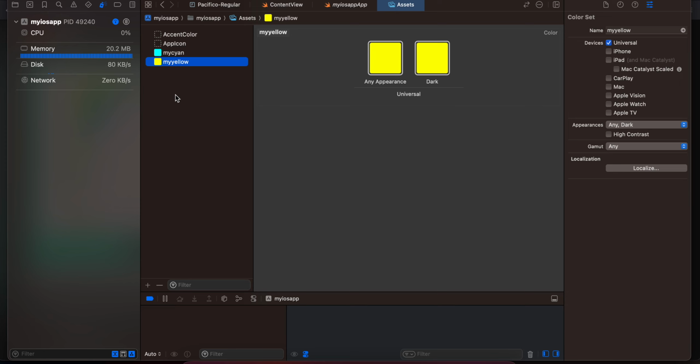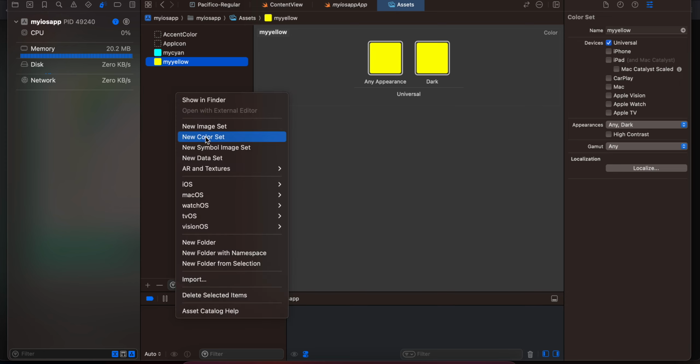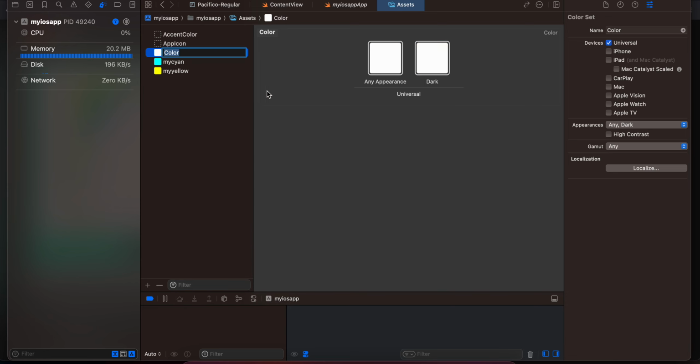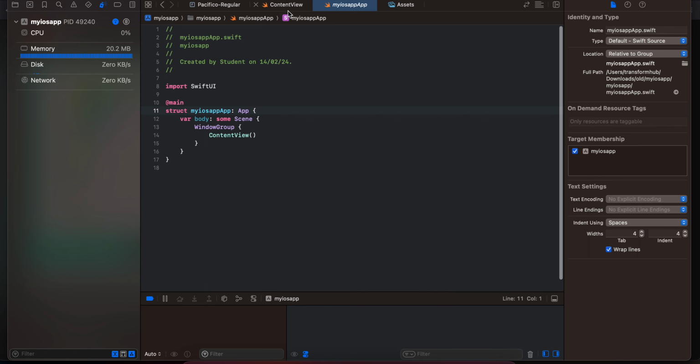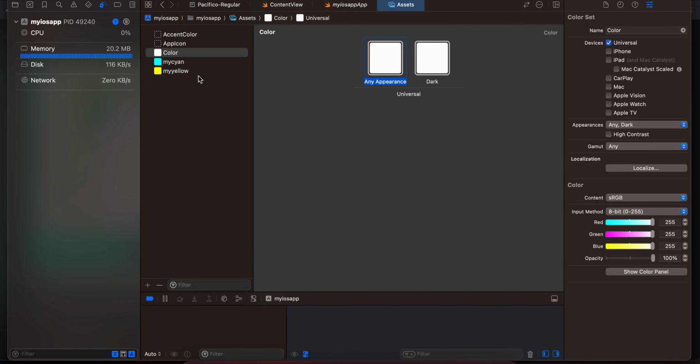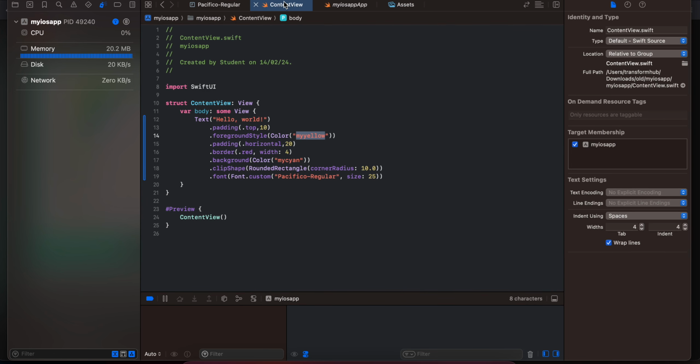If you want to know how to create an asset, just right click, new color set, give some name, and just pick over here, and here you can modify it depending on what color you want to have. So don't give it a name as yellow, because that coincides with the system color and you will get a lot of warnings. That's why I have named it as my yellow, or give some good name.